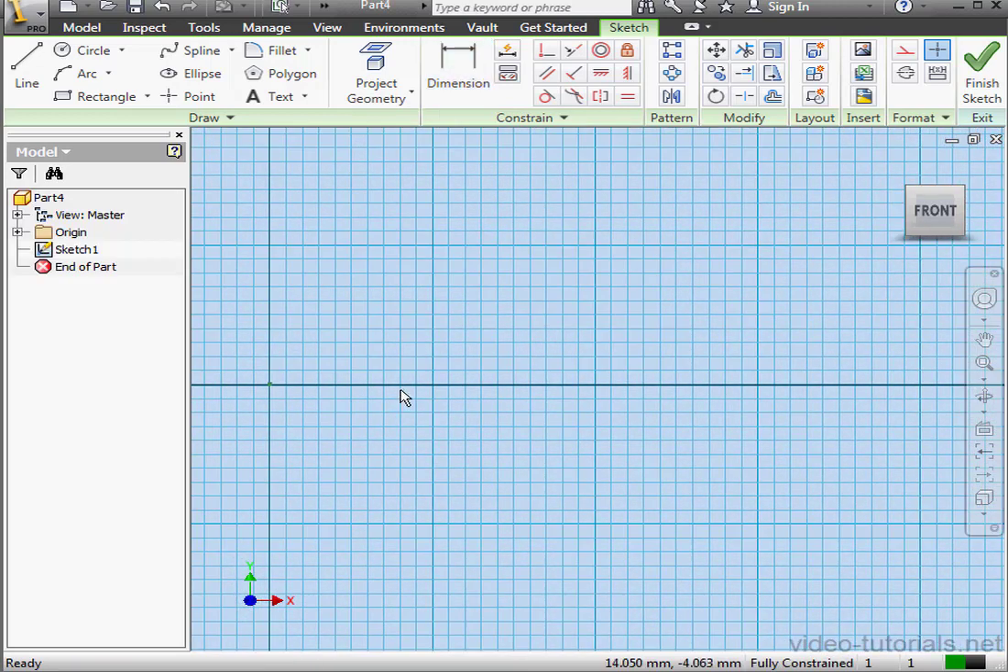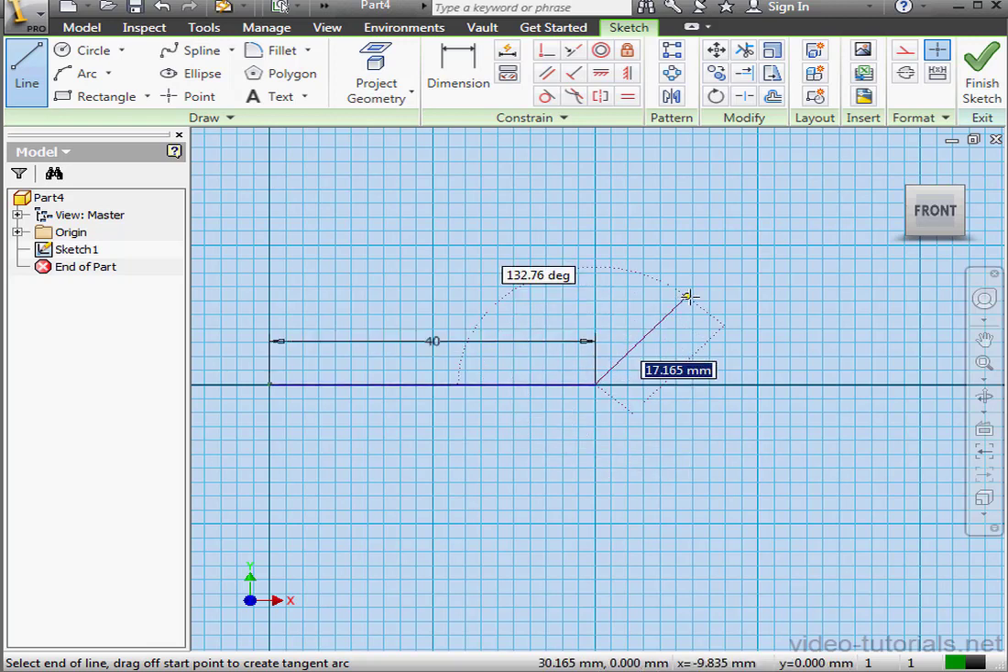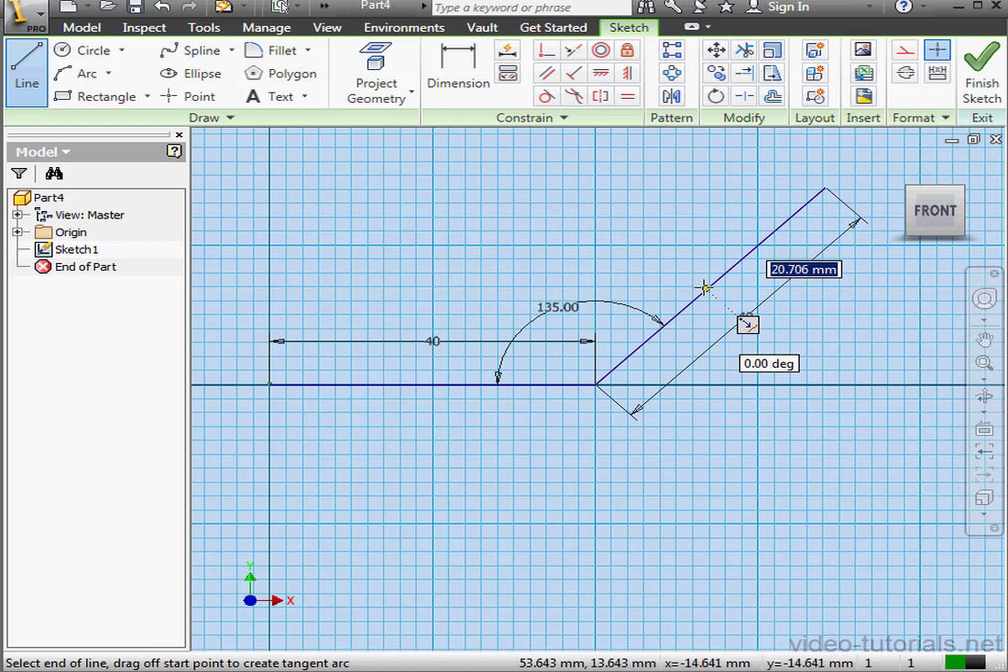Sketch 1 is active. I'll begin by creating two lines. Let's snap the first point to the origin point. Drag your mouse until you see the horizontal relation glyph. At that point, let's enter a distance of 40 millimeters and press Enter. The next line will be 40 millimeters, tab, at 135 degrees. Press Enter, and press Escape to exit the tool.